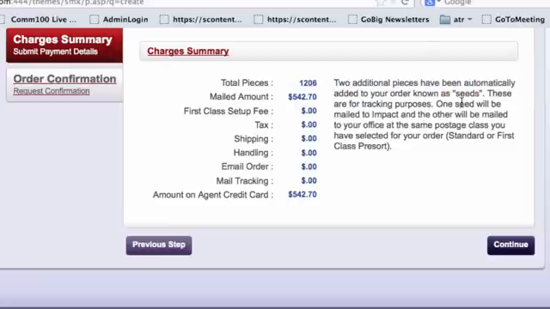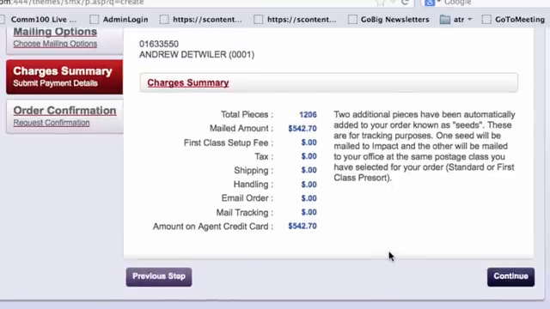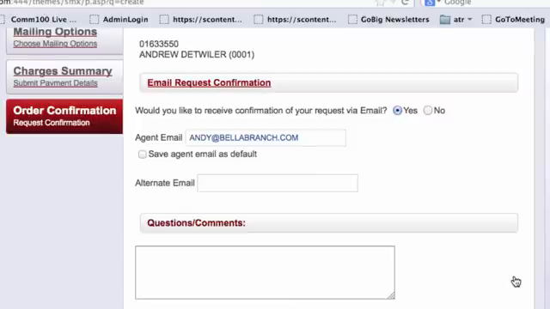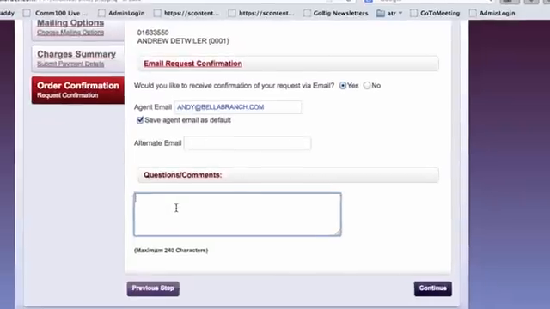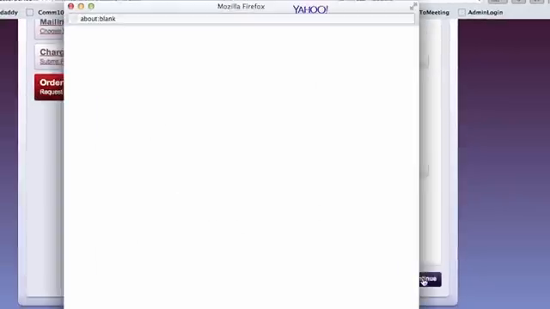They're known as seeds. One goes to us and one goes to you, and that way we get proof of mailing. Although we don't really use it as proof, we kind of use it for just confirming that the mail goes out. And then we go to Continue, and I want to click Save Agent Email as default, and that will then know that this is my email, and then when the order goes out in about 3 days, it'll send me a confirmation. You can write any comments or questions in here. We read them all. Click Continue.